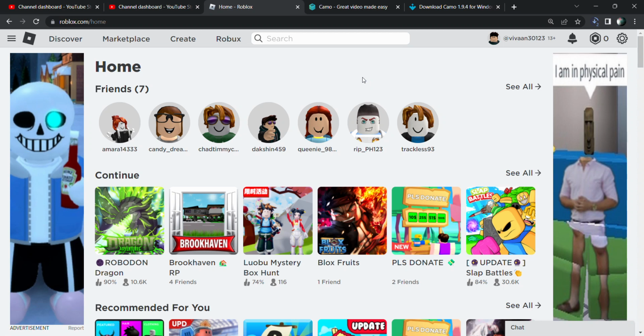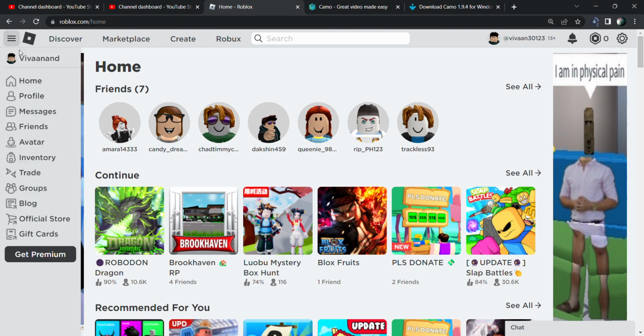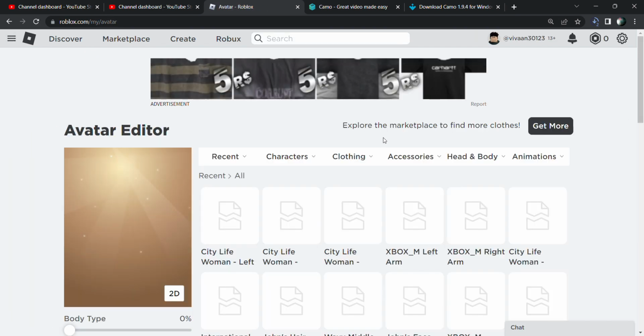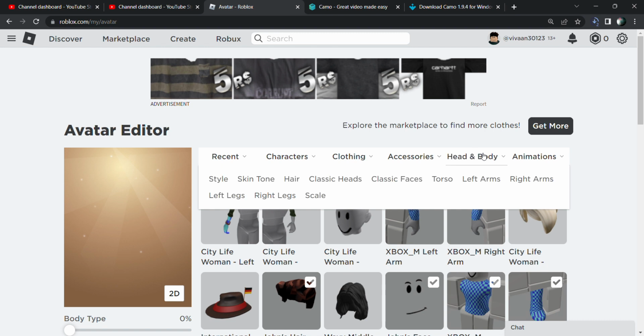So friends, in this video I'm going to show you how to wear two hairs or multiple hairs on Roblox. So guys, if you want to have two hairs, it is very straightforward. You just need to go to menu and go to avatar, and now you have to go to head and body and hairs.